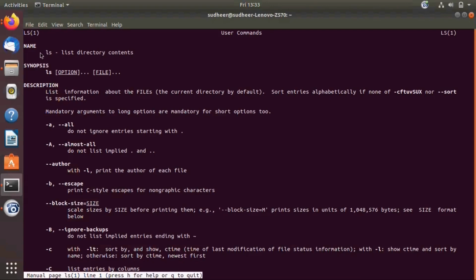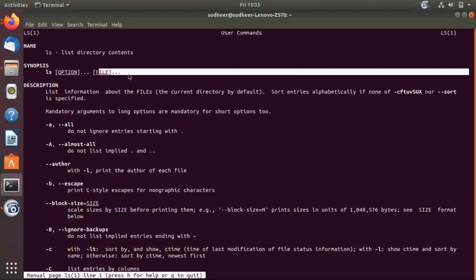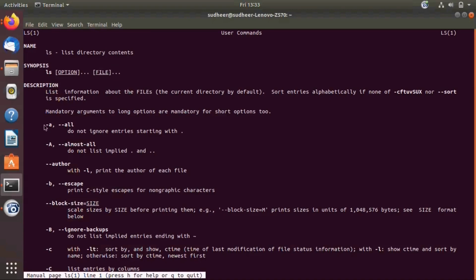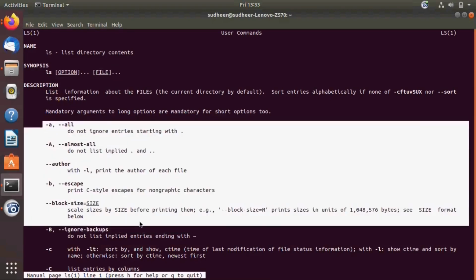Now it gives what ls is. ls lists directory content, and here is how to use the ls command: the command name, the option, and the file name. And here it gives all the options of the ls command.